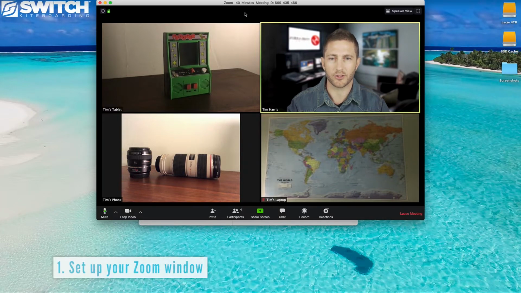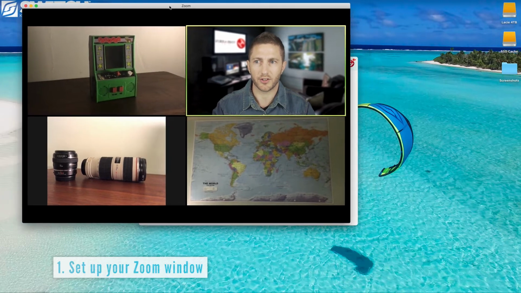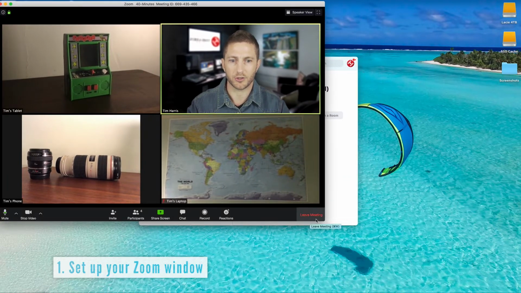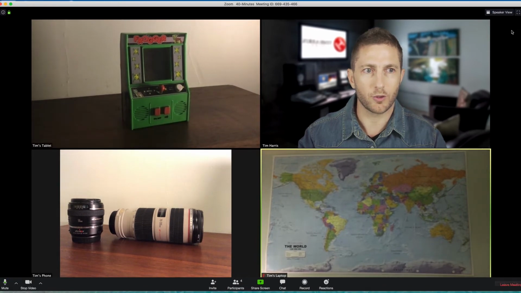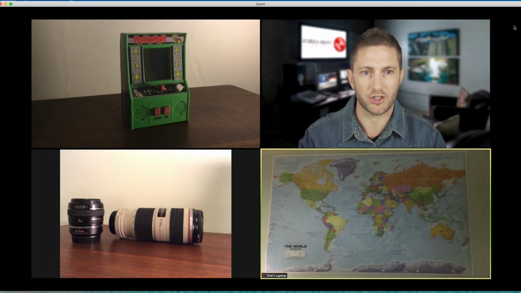Now the first thing you want to do is reposition the Zoom window to match your display. Just makes it easier viewing. There is a full screen button, but I tend to not use that because it can cause problems later on when you're doing some screen sharing.